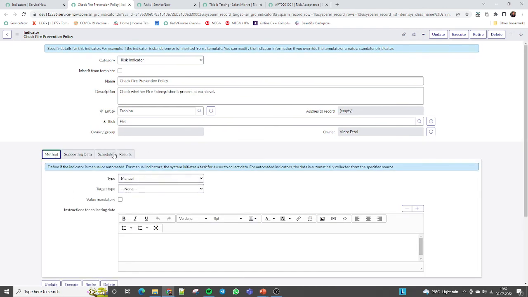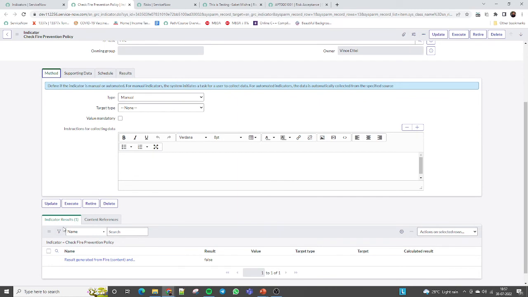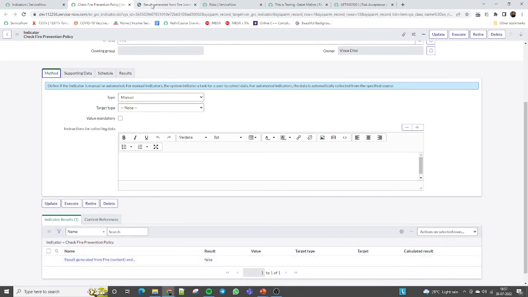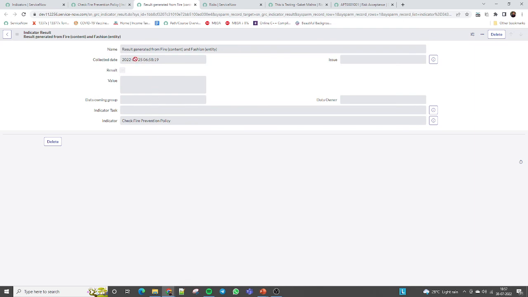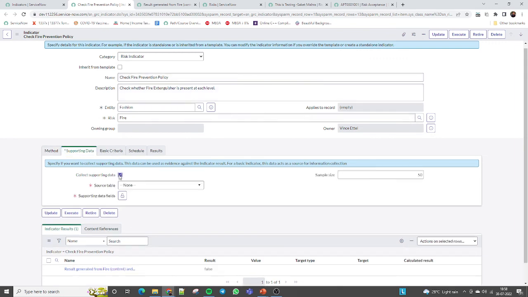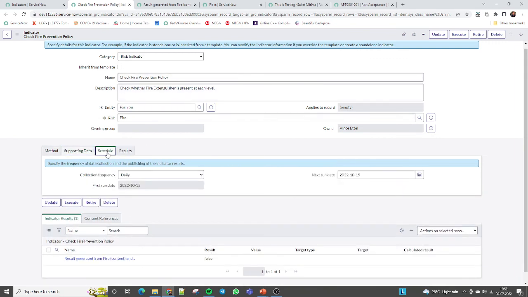So we can provide the indicator result, the result generated from the fire. See, every indicator contains the result; this is the result for the fashion entity. We can also attach some supporting data if required, like a schedule. When it is scheduled, we can plan it for daily. So this is the indicator.